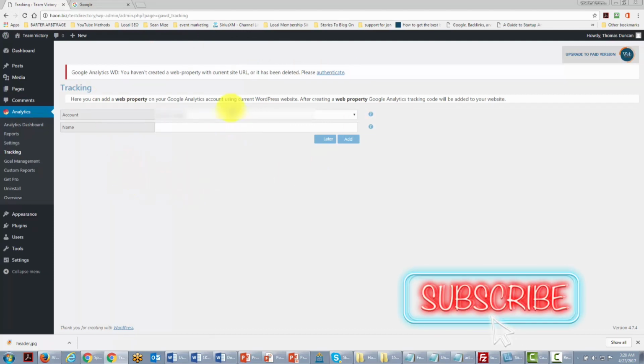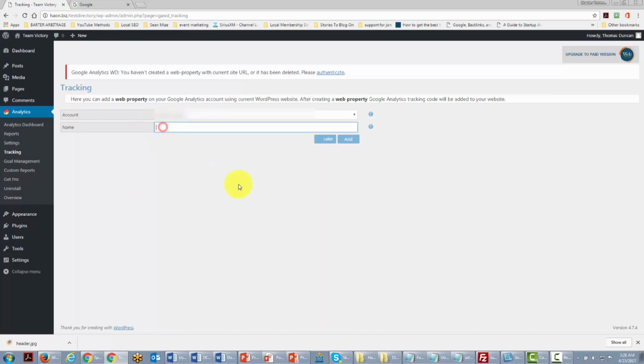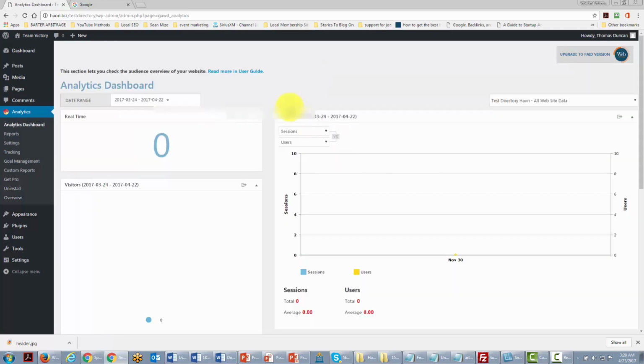And so for this plugin to work, we're going to write in the name of our property. And then we're going to click the Add button. And once we go through the process, we will have then added Google Analytics to our WordPress site. And we will now be tracking visitors. We will now be tracking people that actually take action on our website, and we'll be able to look at the reports right inside of our WordPress dashboard, which is what we want.